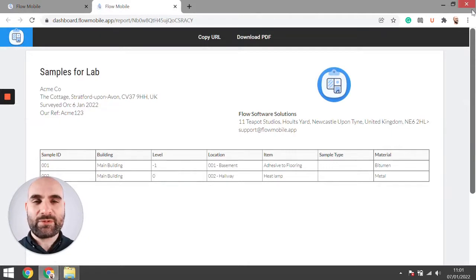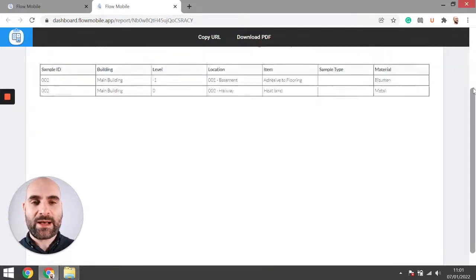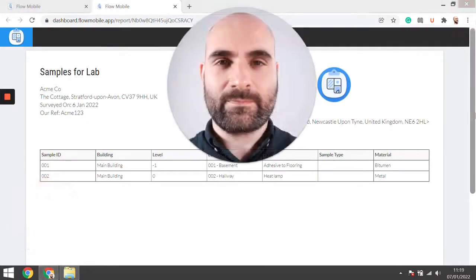This time we're viewing the report with the Samples for Lab layout. And as you can see, the report looks completely different. That's because this layout is designed so you can issue information to the laboratory, not the client. Now it's using the same data as the other report, but it's presenting it in a completely different way. So this report just has a single page and a single table.